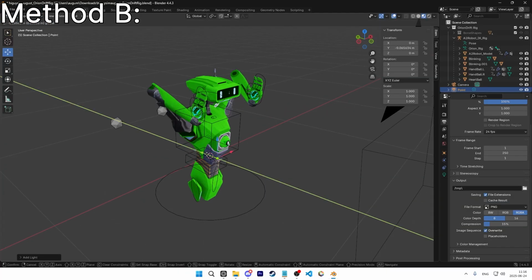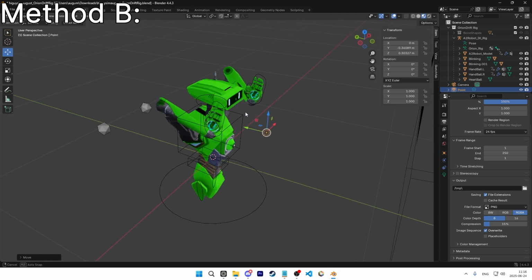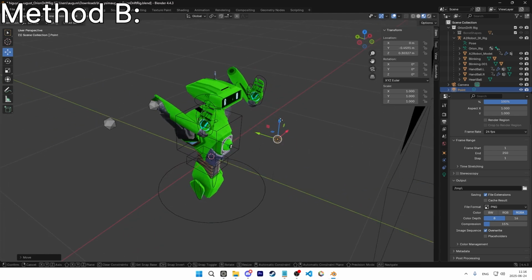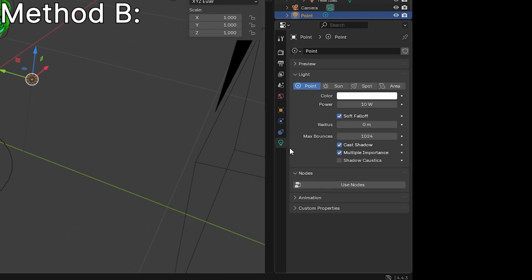Now select this point light, go to object mode, select move and move it around to in front of where the player's torso or head is. Then go to this light bulb and set the power to 20. You can also change the color of it, but do not change any of the other settings.